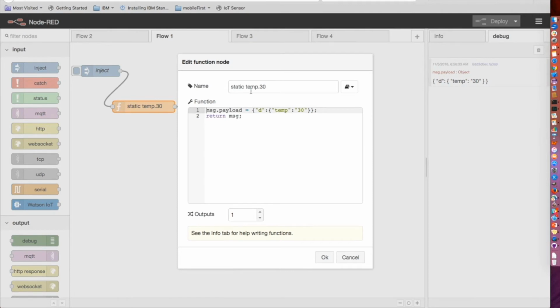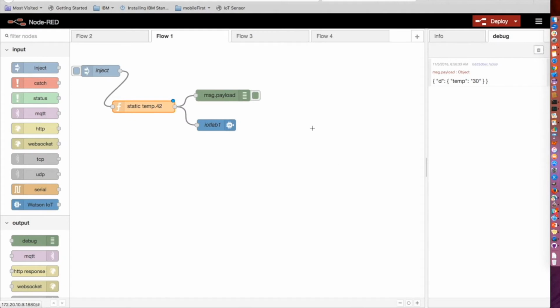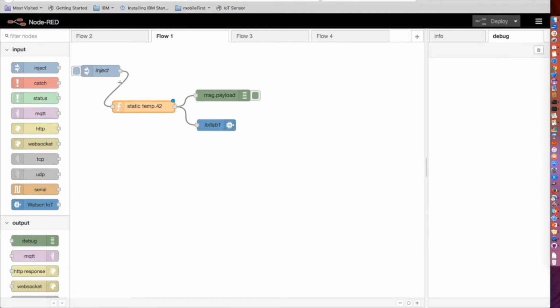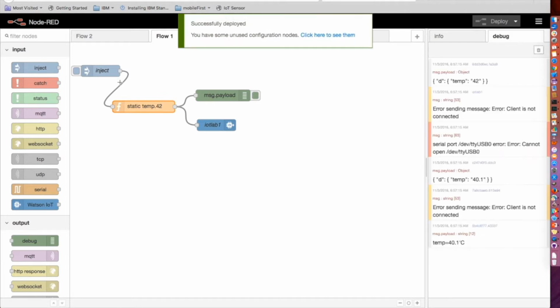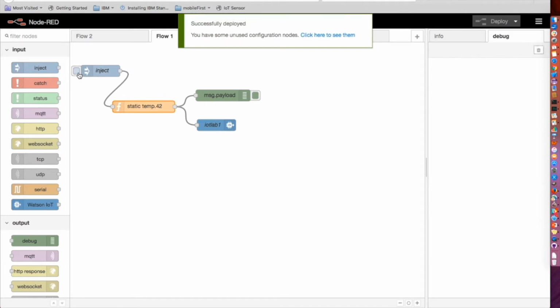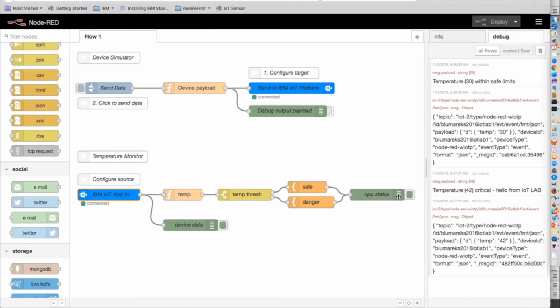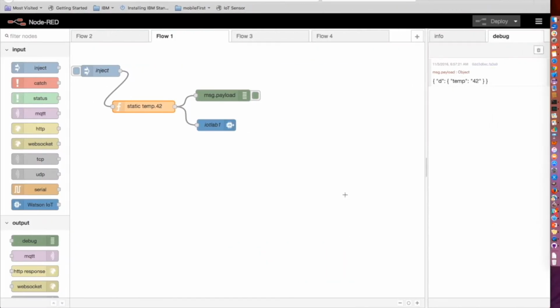So now let's change the temperature. And let's put 42, which is a critical temperature. Let's deploy it. Okay, and as soon as it's deployed, we are able to just get the information. So 42 deployed, and we receive it over here. So it's critical information, and that's more or less what we can do with static information.